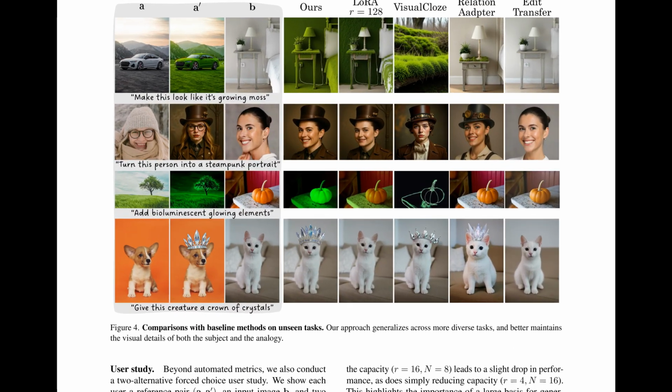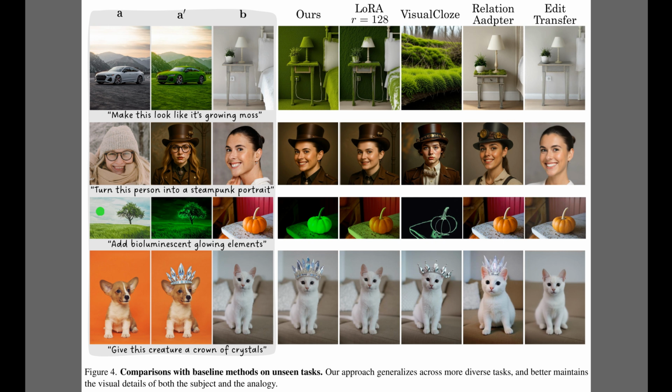So, Figure 4 presents a qualitative comparison against baselines on tasks the model hasn't seen before. On the far left, the first 3 columns show the input triplet, the reference transformation from A to A prime, and the target image B. Take the top row, for instance, where the goal is to make an object look like it is growing moss. The 4th column shows that the author's method successfully coats the nightstand in moss while preserving its structure. In contrast, looking at the baselines to the right, the single high-rank adapter distorts the background. Visual Close loses the object entirely, and Edit Transfer fails to apply the texture at all.